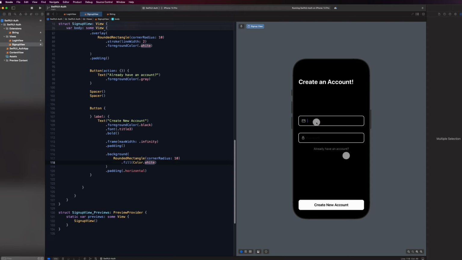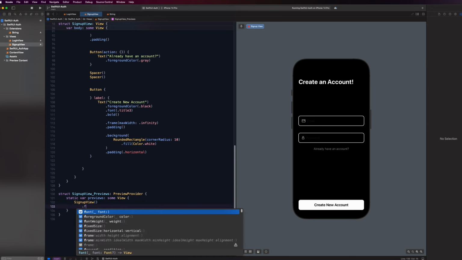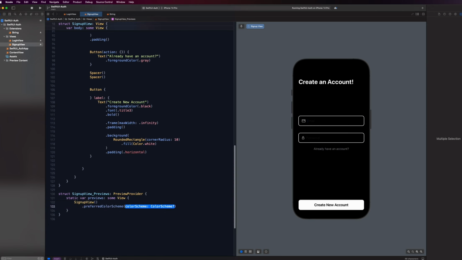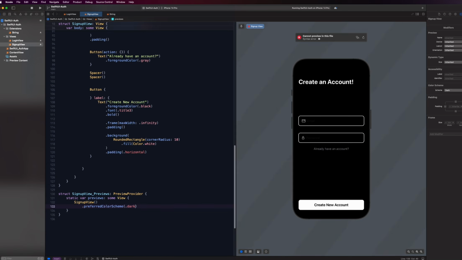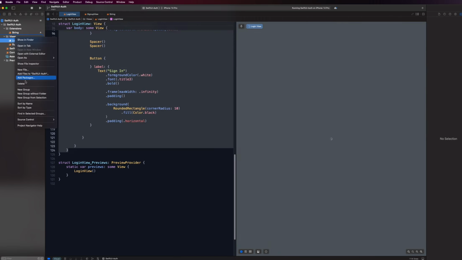And we have a small issue since we can't see our text field in the preview. Since this is running on light mode, the black will be covered. So we have to change the preferred color scheme to .dark. So now we have our stuff. Okay, great.